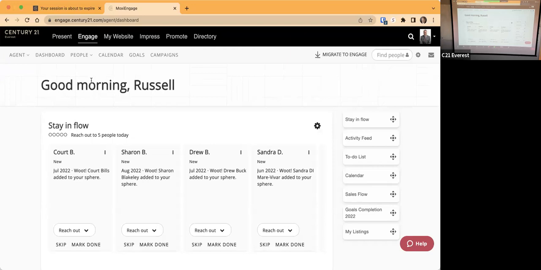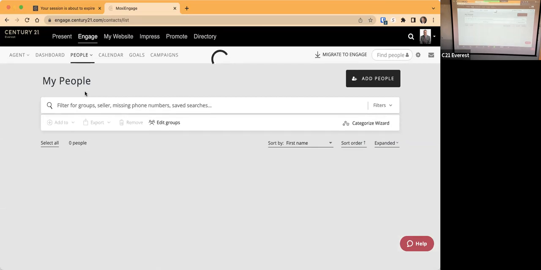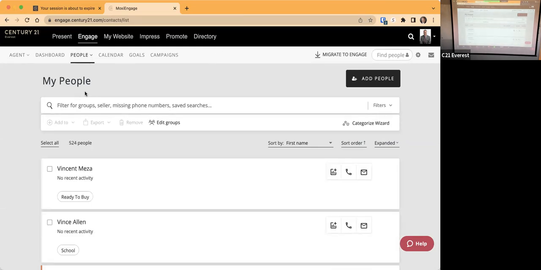All right, next, let's go into the people section. So I'm going to go to people, my people, right here. Once I get into my people, what it's going to bring up is everybody that I have in the system. You can see it's showing I've got 524 people in here. Now, because this just pulled in all my contacts, most of the people in here are agents. I don't want to have all 524 of the people that I have in here in that marketing section.